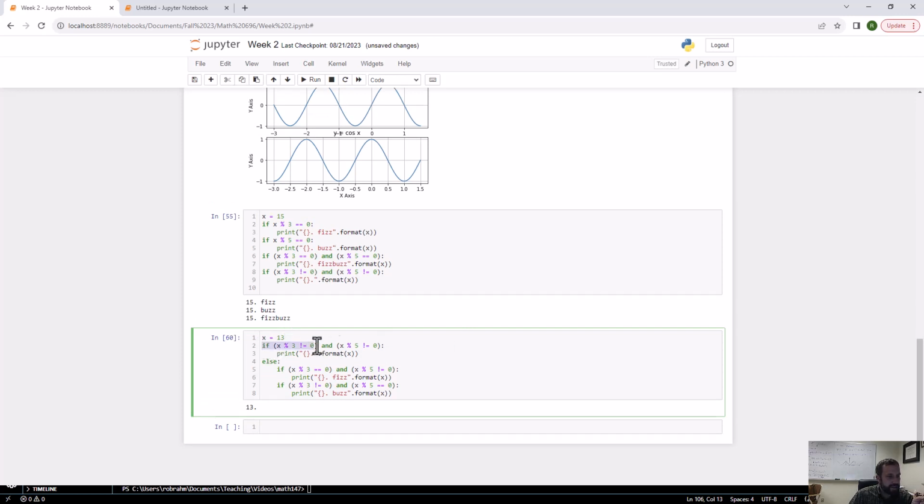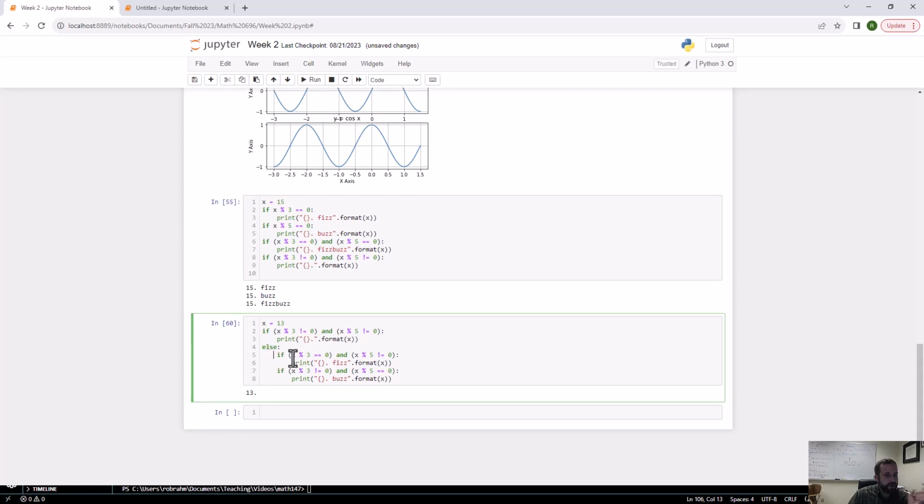Else, in other words, if this evaluates to false, then it's going to do this. Only if this evaluates to false will it drop down to else. So now we're in the else statement. This says if x is divisible by 3 and x is not divisible by 5, print fizz. The next one says if x is not divisible by 3 and x is divisible by 5, print buzz. So if I just do 3 here, this statement will evaluate to false because x mod 3 is equal to 0.